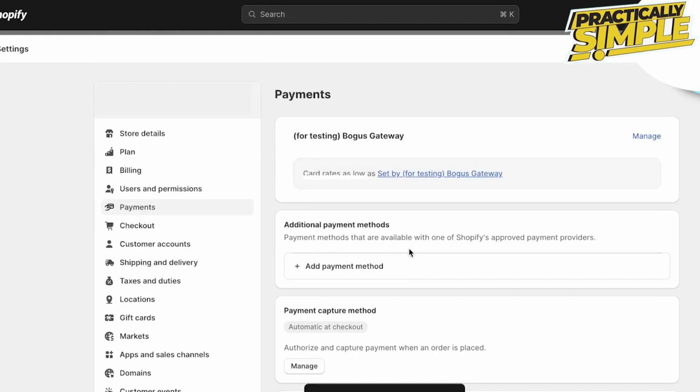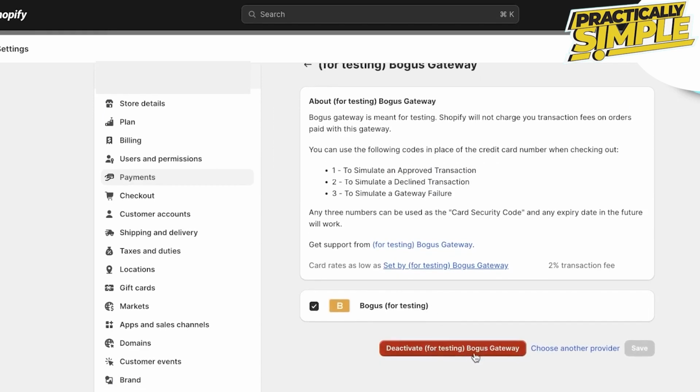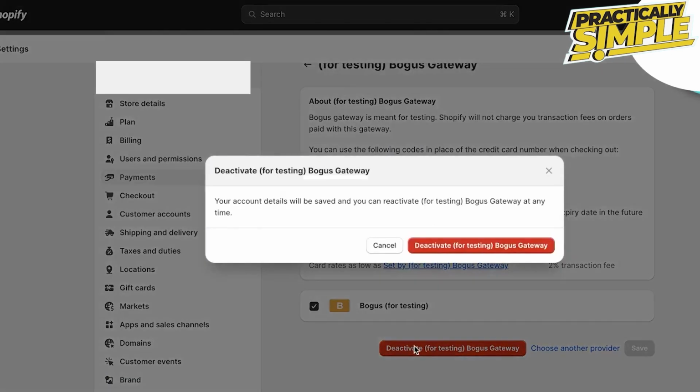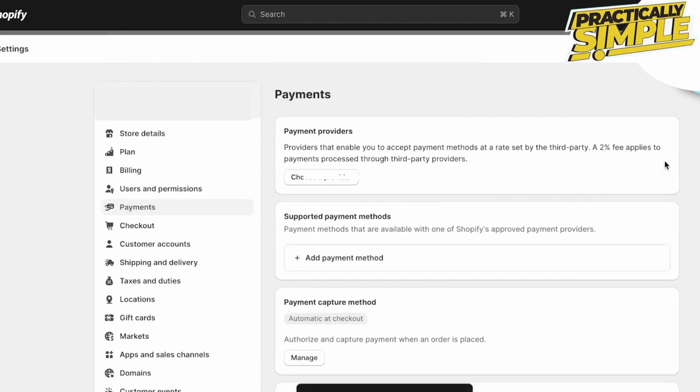Once you have removed all the other types of payment methods, then just go into the top payment method, which is going to be usually Shopify Payments or any other payment provider that you have integrated. Click on manage over here, and then you are going to click on deactivate. For testing, just scroll to the bottom and then click on deactivate, and it will just say the name of your payment provider. Click on that and click on deactivate once more, and then your Shopify payment will be removed.